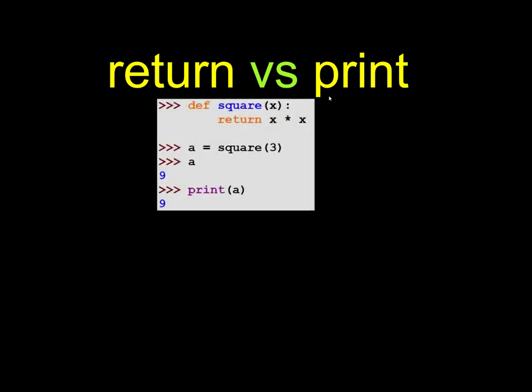We want to see the difference between return versus print in the function. Here we have defined square(x), return x * x, which is what you saw before. If you have a = square(3), that means that a is being assigned the value returned by square(3).